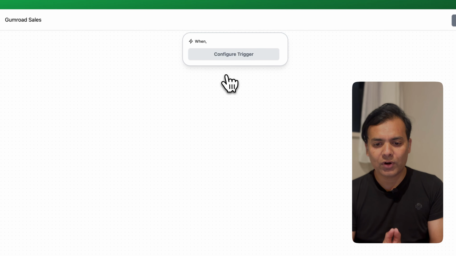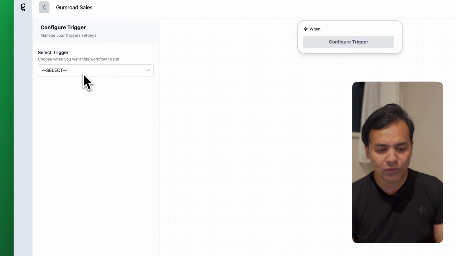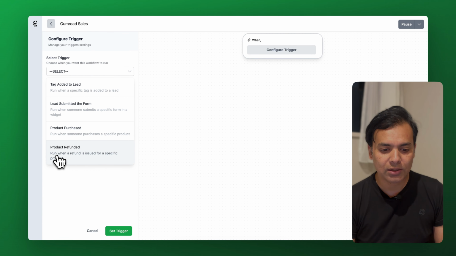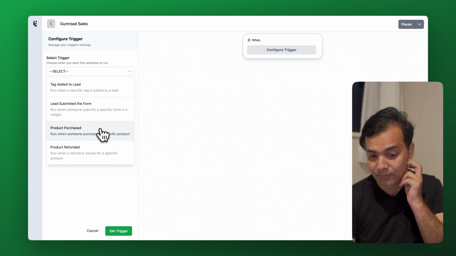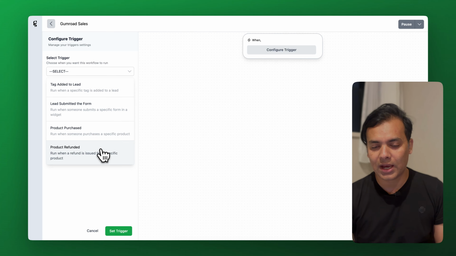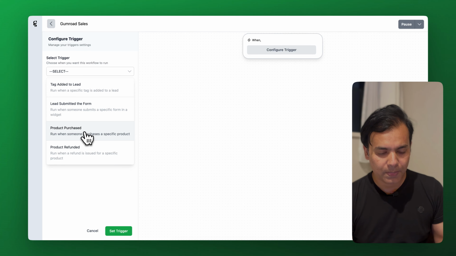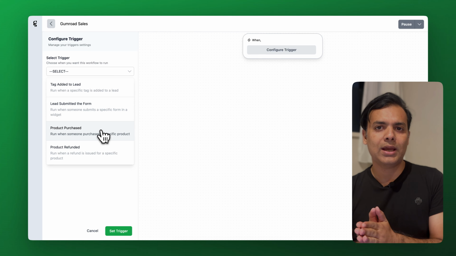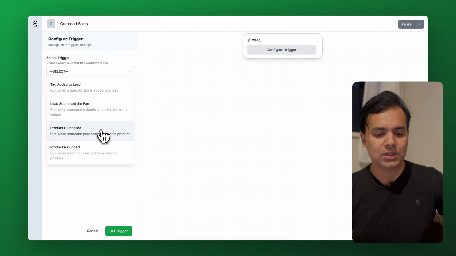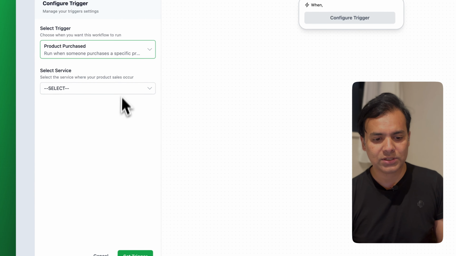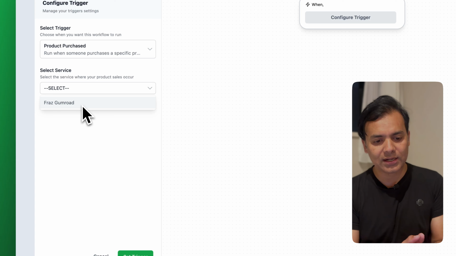Once you are inside the workflow and you click on configure trigger, you will notice that we have added two more triggers: product purchased and product refunded, because we have plans to add more payment services inside Grawt. What I want, when someone purchases a product from my Gumroad account, I want them to be inside my Grawt account. So I will select this product purchase, and from this drop down I will select my Gumroad account that I just added.